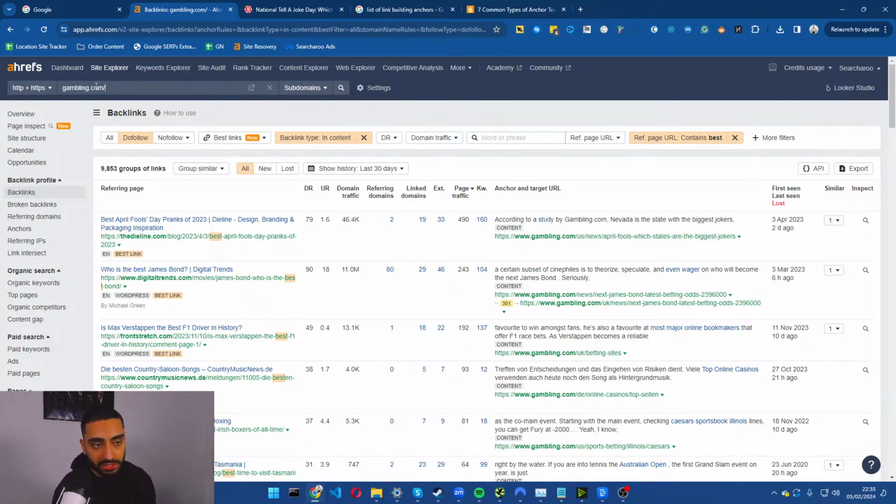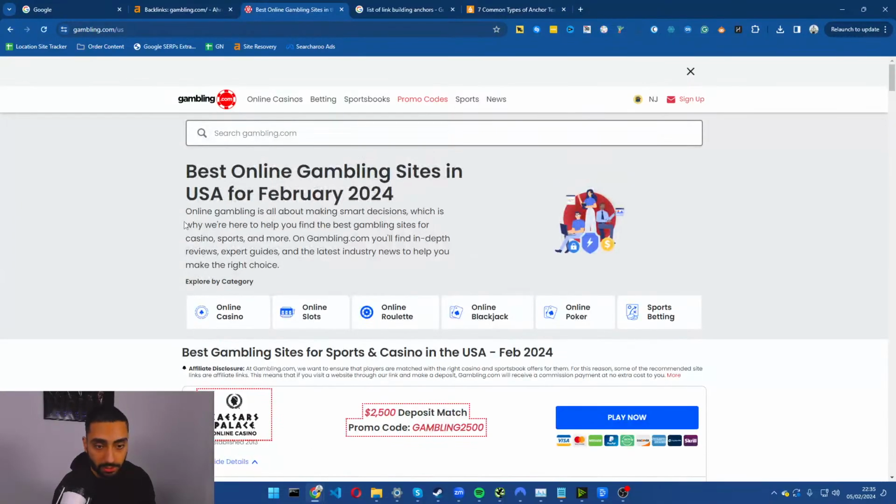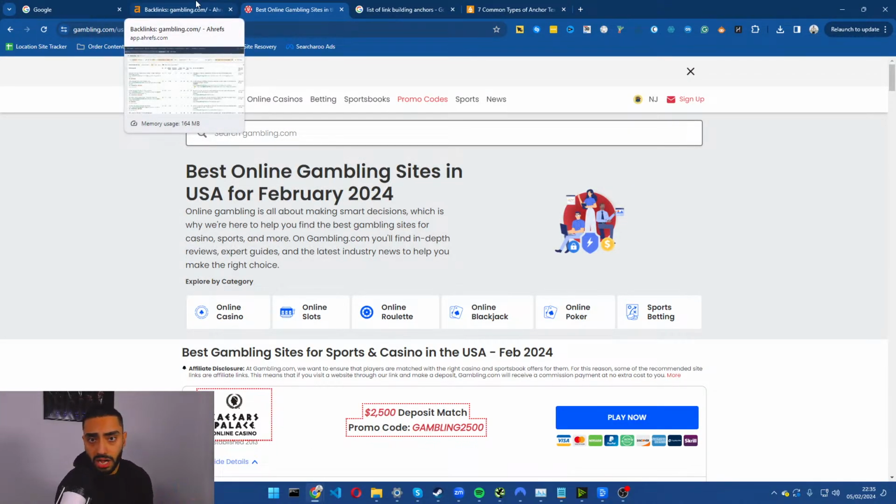Now, for example, this is gambling.com. Some of you guys might have seen this website in my previous videos, but let's say you are gambling.com, or let's say you have an e-commerce store. This process would be very, very similar to your industry as well, right?